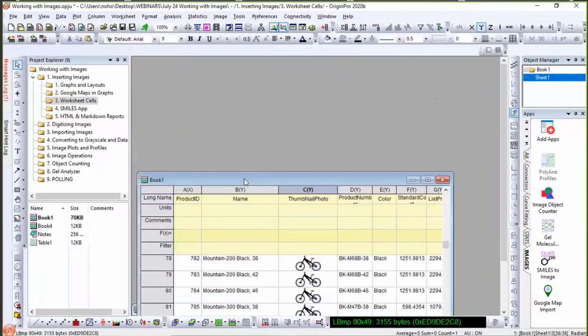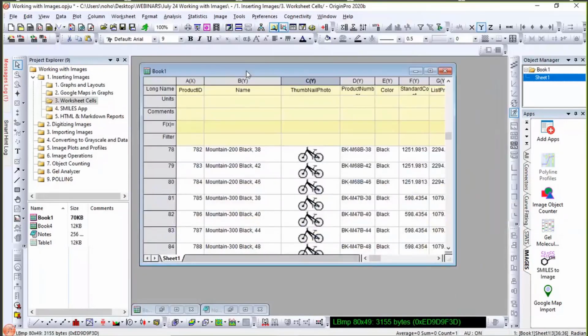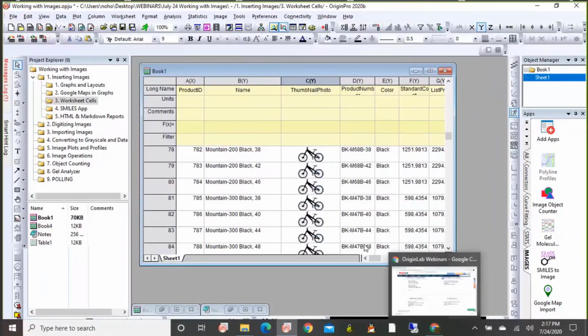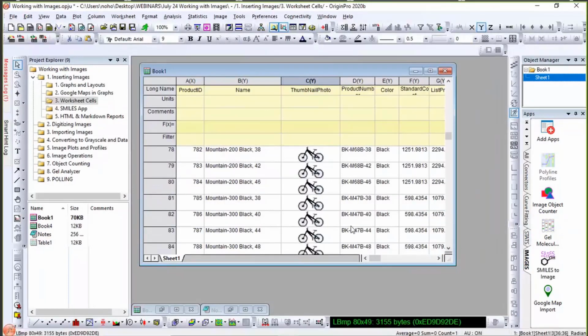You can also import images from a database. So this is a sample database that Microsoft provides. If you go look at our recordings, we recently did a webinar on connecting to a database from Origin. My colleague James Chen showed exactly this example. So I'm just showing you the data that has already been imported from the database.